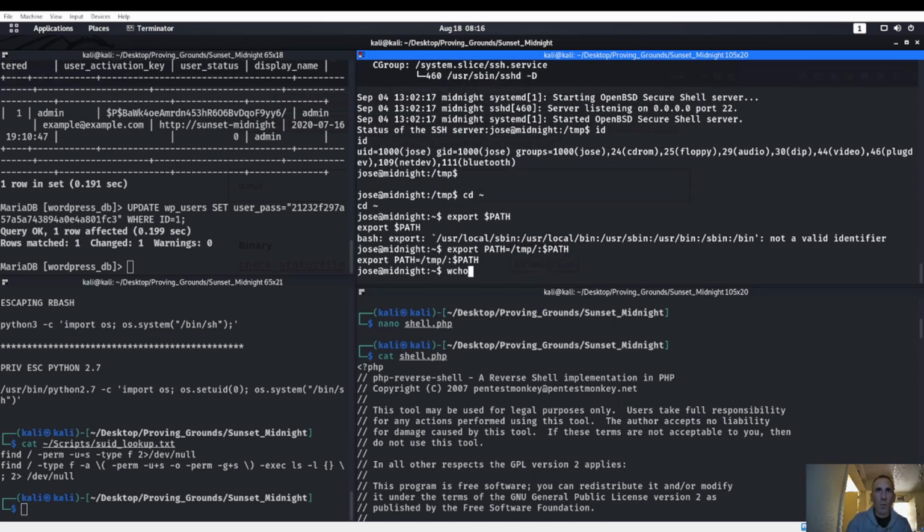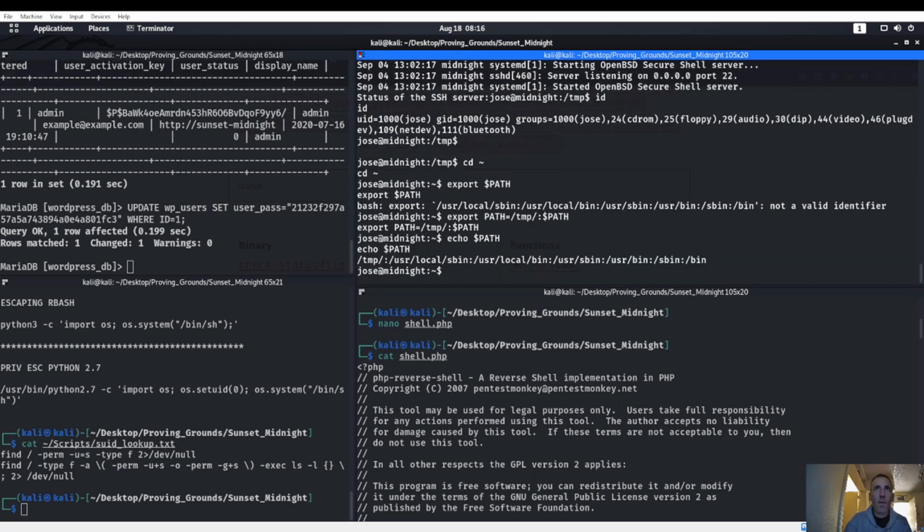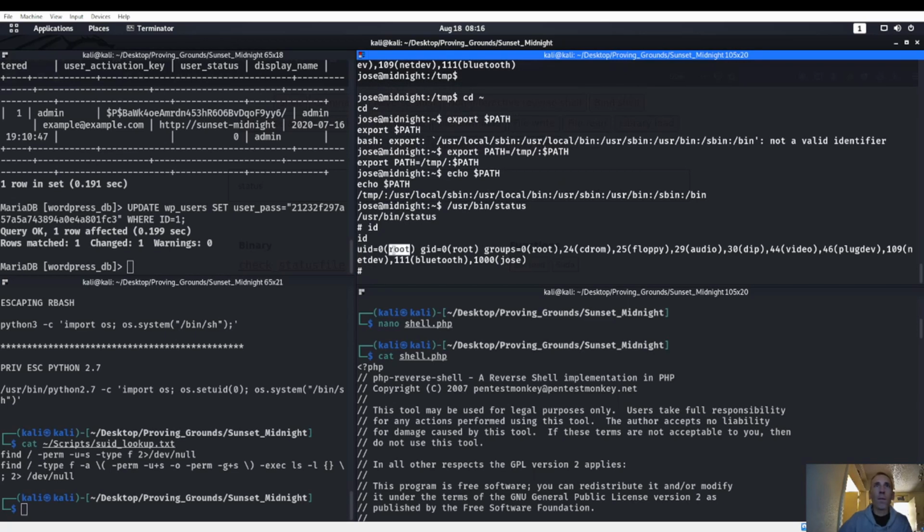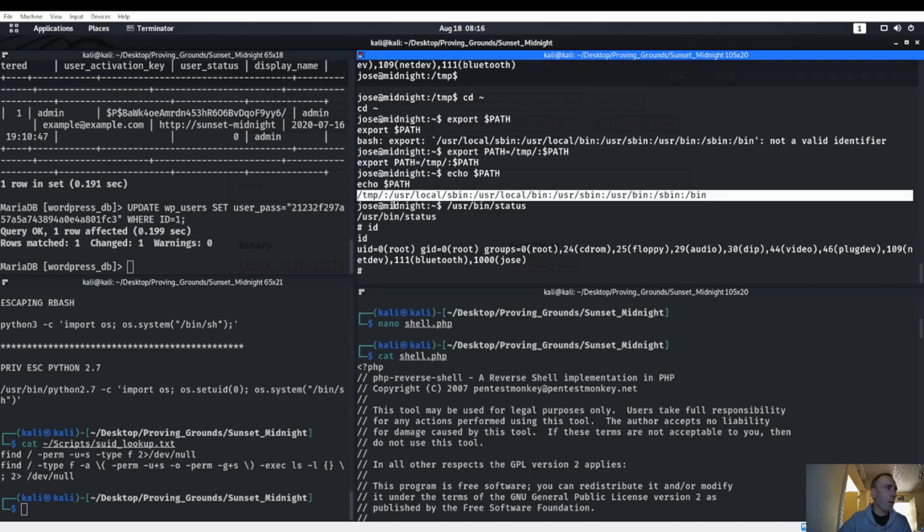Now echo $PATH. Now temp is coming first. So now whenever it's looking for that service, temp is going to come first. Now we can run /usr/bin/status, and then we become root. There we go, okay, because I wasn't in the right folder, because I was way deep into everything. I wasn't in the right folder, so that's why that wasn't working for me, okay?